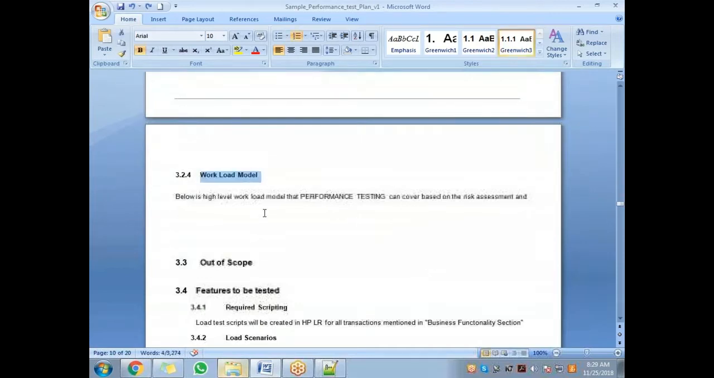And you see the workload modeling that you do. We know how to do the workload modeling. You put the complete workload modeling sheet out here. So as I've told you, one of the very important activities that happens in the test plan is the workload modeling.